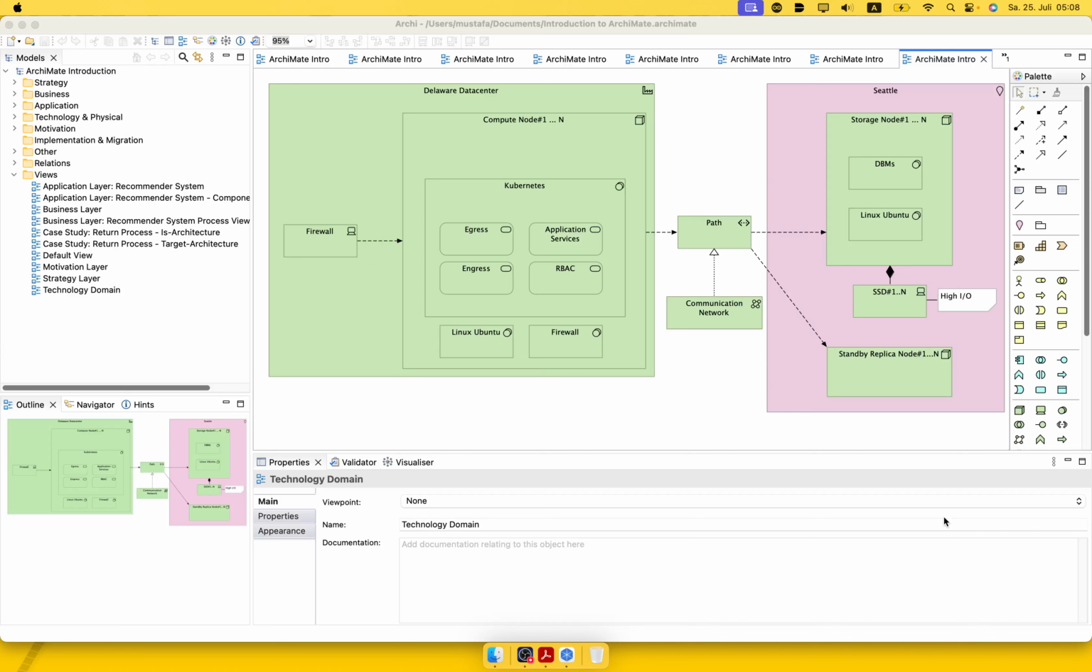Hello and welcome to a new session on the topic ArchiMate for Architecture Modeling in alignment with the TOGAF Architecture Development Method ADM. So far we have covered the motivation layer, the strategy domain, the business architecture domain, the application and system or technology domain. In today's discussion, we will move to the topic migration and implementation.